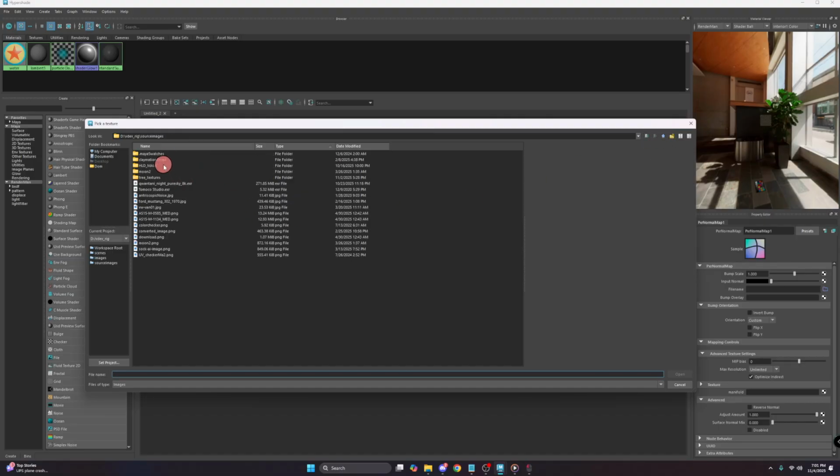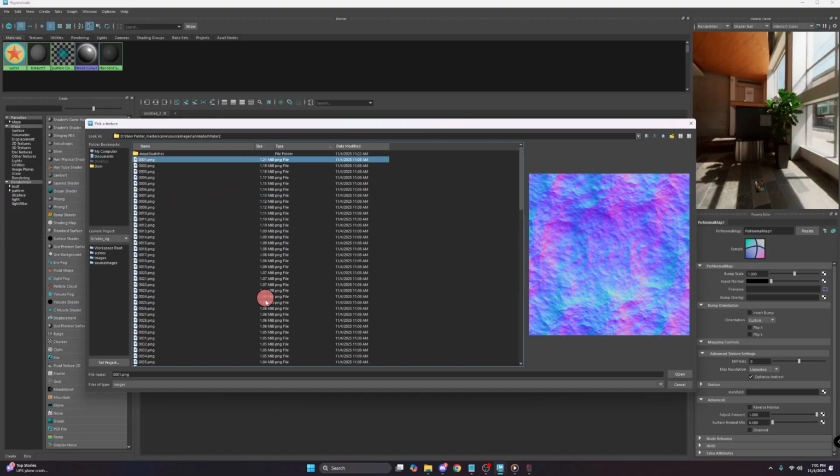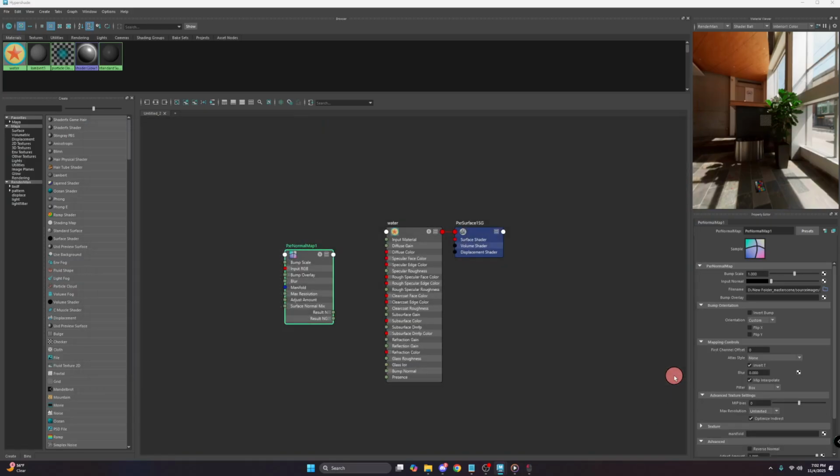I'm going to navigate to, let's see if I can find it. And once you navigate to this full sequence or this full collection of normal maps, 1 through 120, you're just going to select the very first frame. So this is called 0001.png. We're going to hit open.